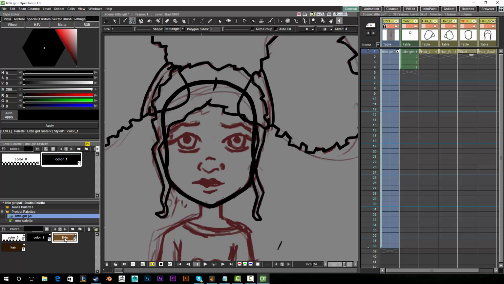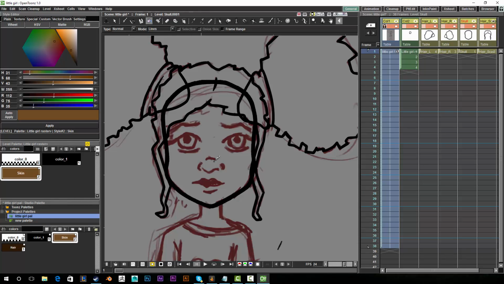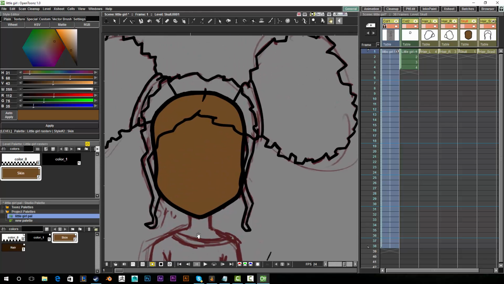But what you can do is you can select skin, hold Control and just drag it into this palette. So now it's part of it. And we can just fill it in with the paint bucket. Again, select paint bucket, make sure it's set to areas, and just press it like that.